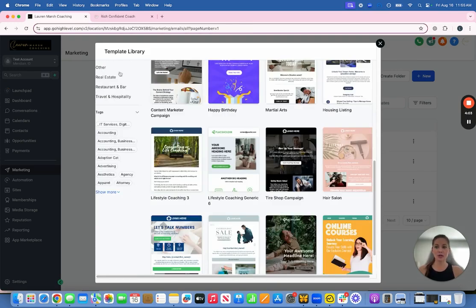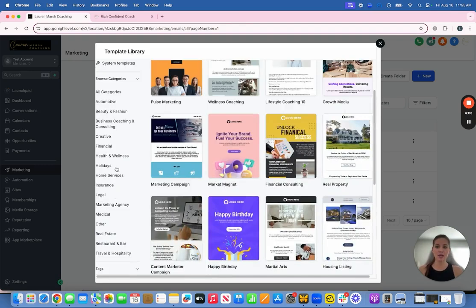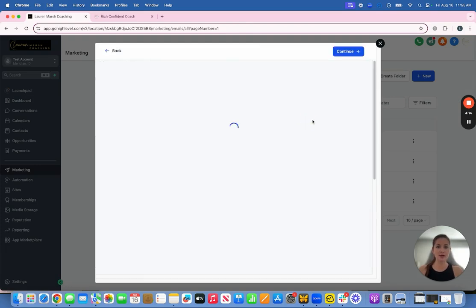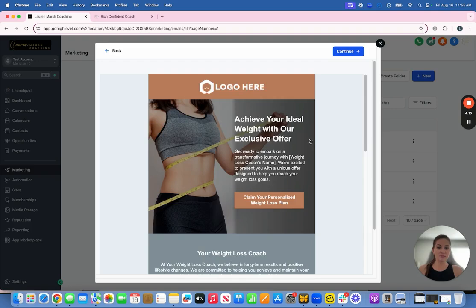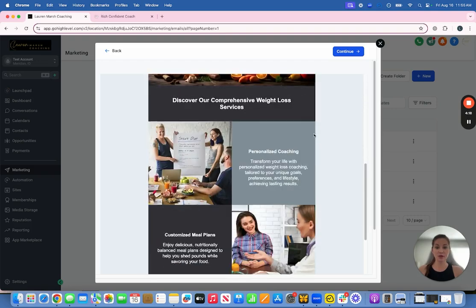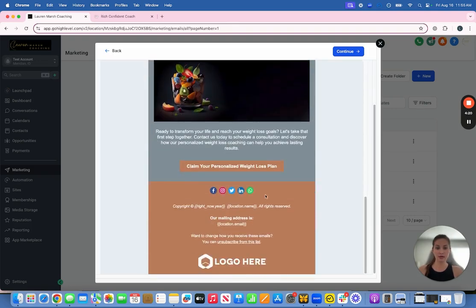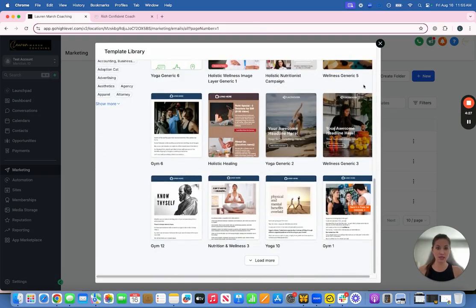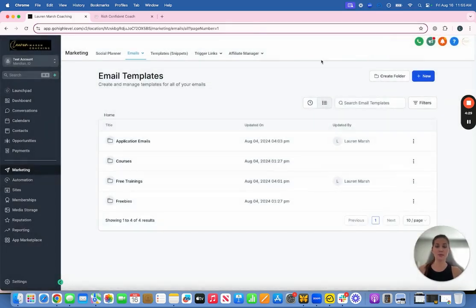You can see they have lots of different options on the side here in terms of categories. Let's say you are a health and wellness coach and you want a weight loss campaign email template. You could just plug this in and customize it for your own business, put everything in there. You just hit continue and it allows you to do that. There are literally hundreds, maybe thousands of these, and not just for email templates, but for the websites and the funnels as well, which I'm going to show you in a second.